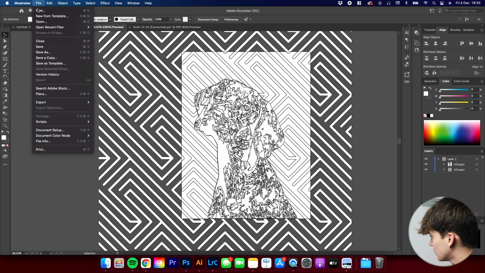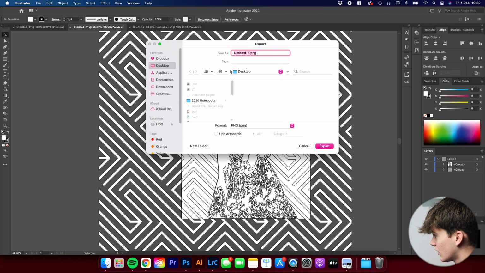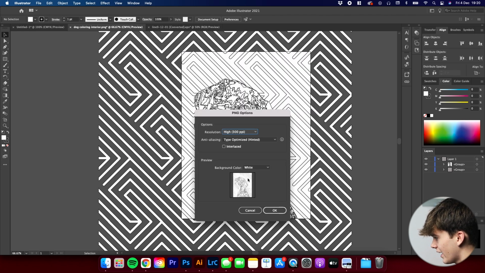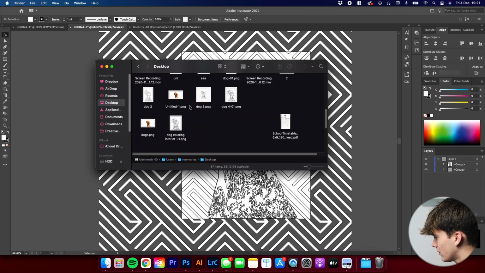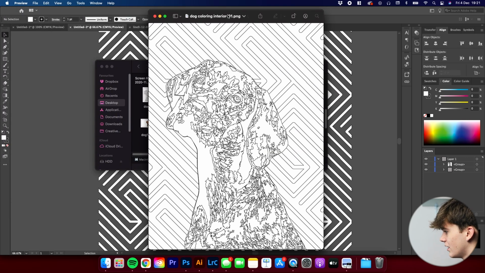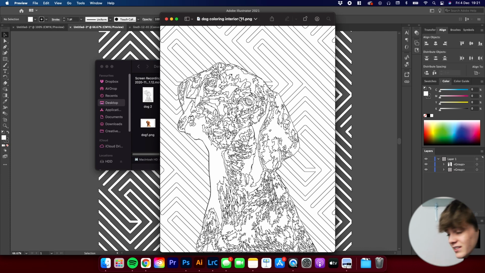And now the way I make my PDF interiors is what I'll do is I'll export the image as a PNG first. So export as this time. Click export as, and then we're going to create dog colouring interior desktop, and then make sure you click use artboards, and what that'll do is remove anything outside of the artboard, and then just click export and export on the highest quality. And then we can just go into our desktop like we've done, open it up, and boom, there we have it. There is our colouring book interior, the first page of our colouring book interior.